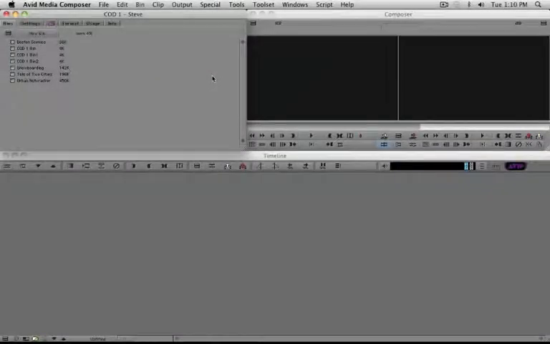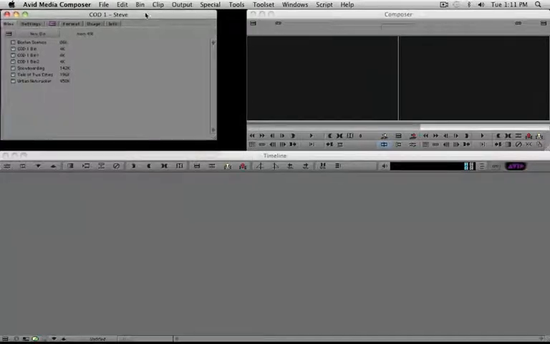So this is the interface for Media Composer. Yours might look a little bit different, but as we discuss each part of the interface, I think you'll be able to start figuring out what yours looks like and how they relate to how mine look.